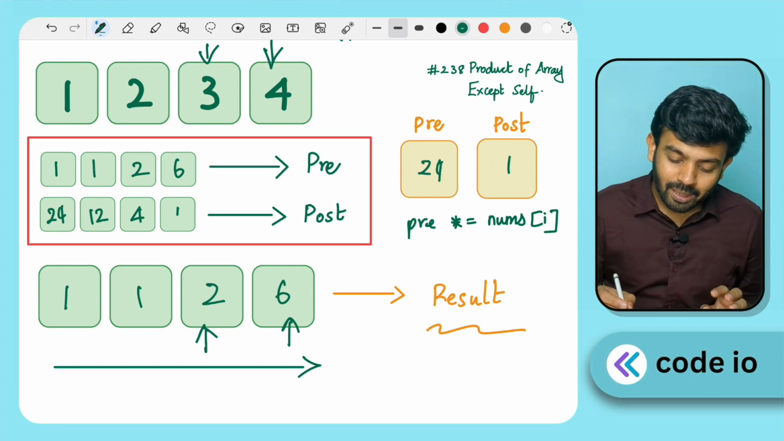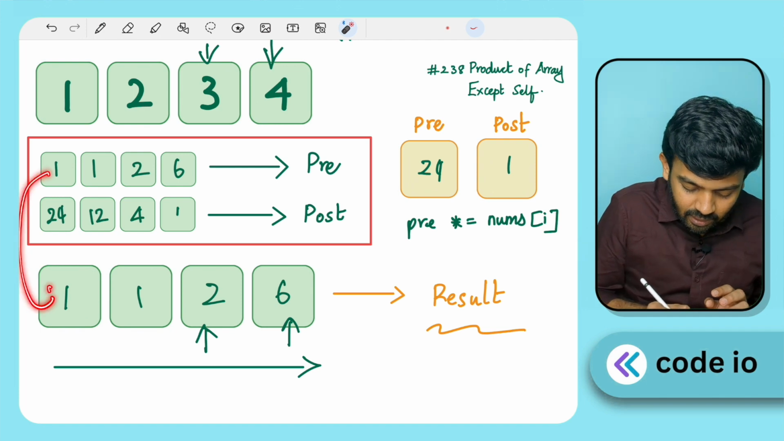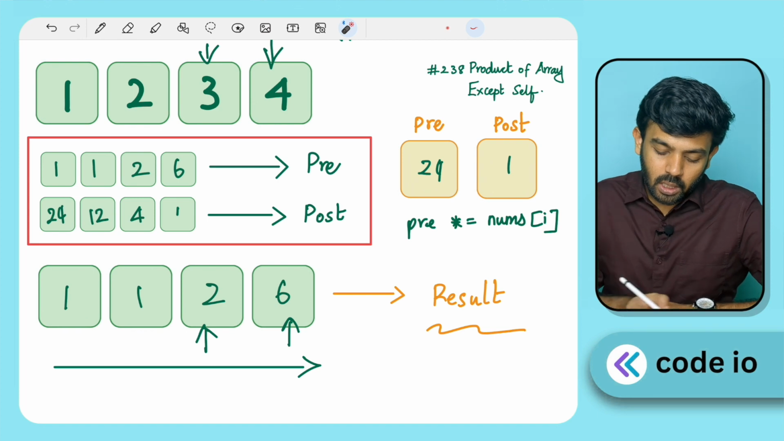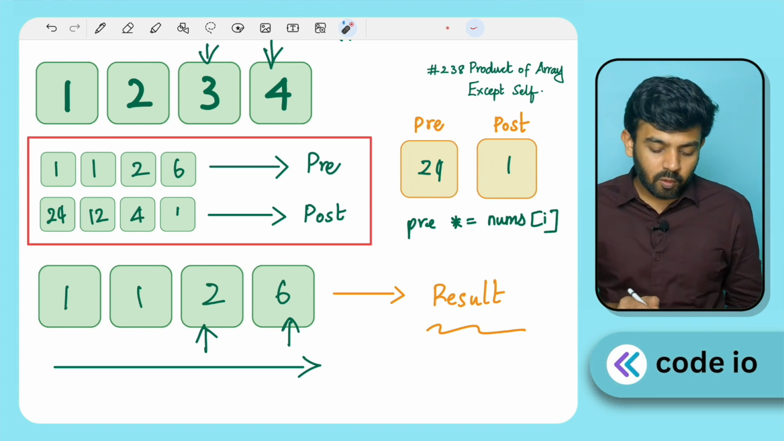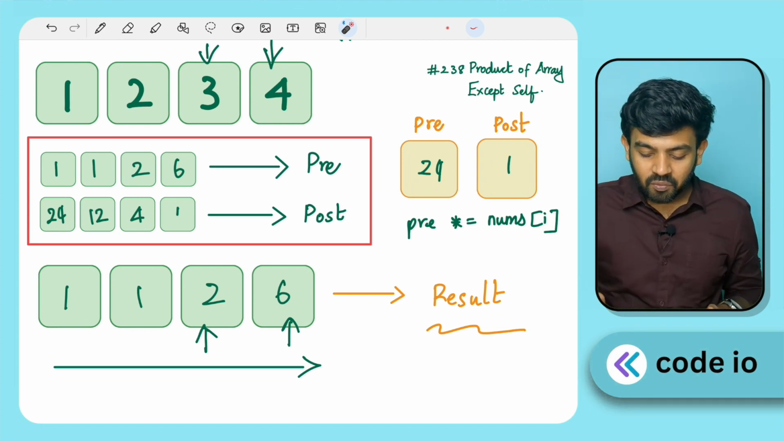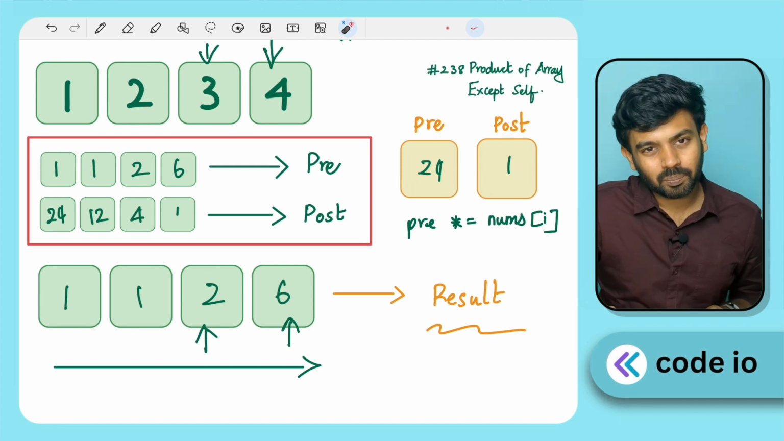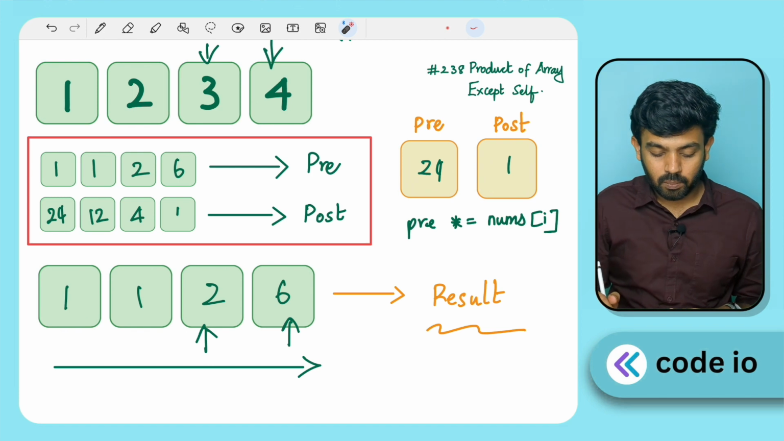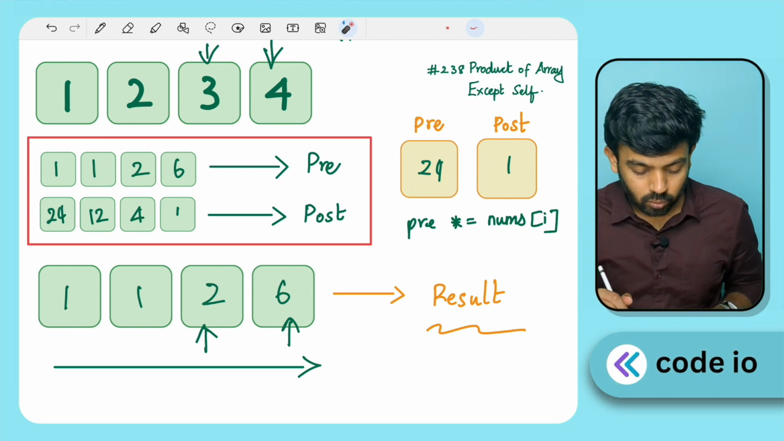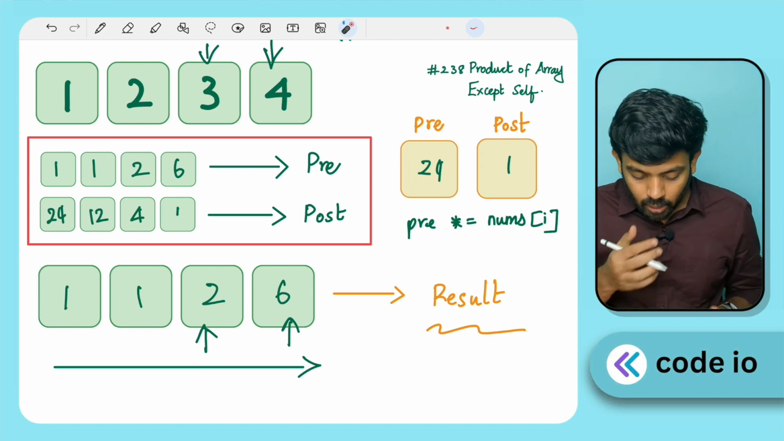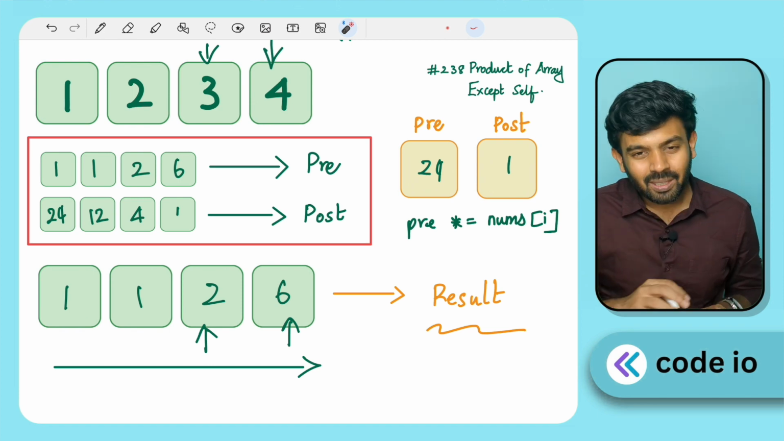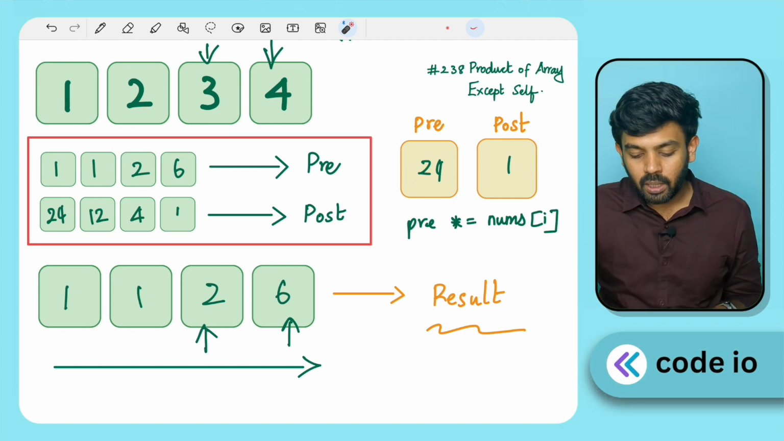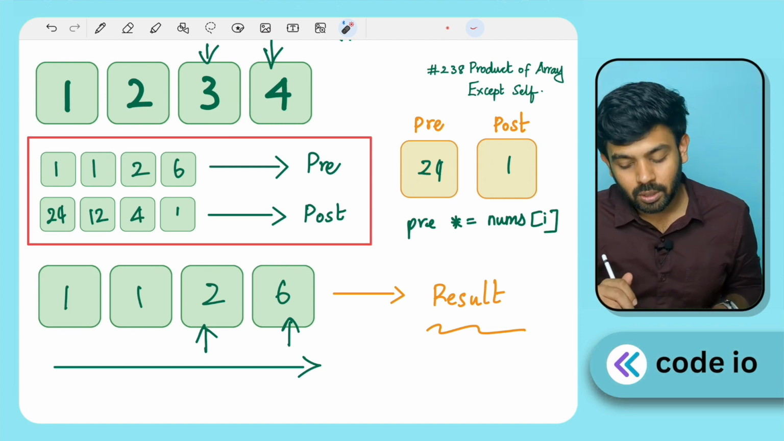Now what you can observe is that this is exactly the pre-array that we previously had in our previous approach. It's basically the same. Instead of using an array, we have just calculated it using this one single variable. So that is it. Now this is fine, but after this pre-traversal, you're going to do this post-traversal.